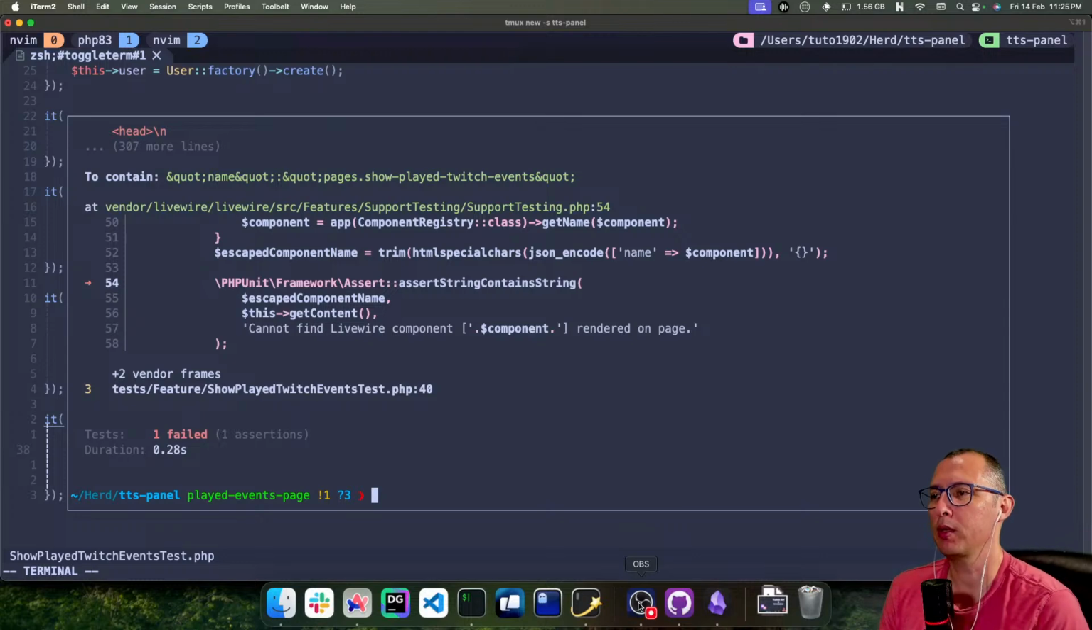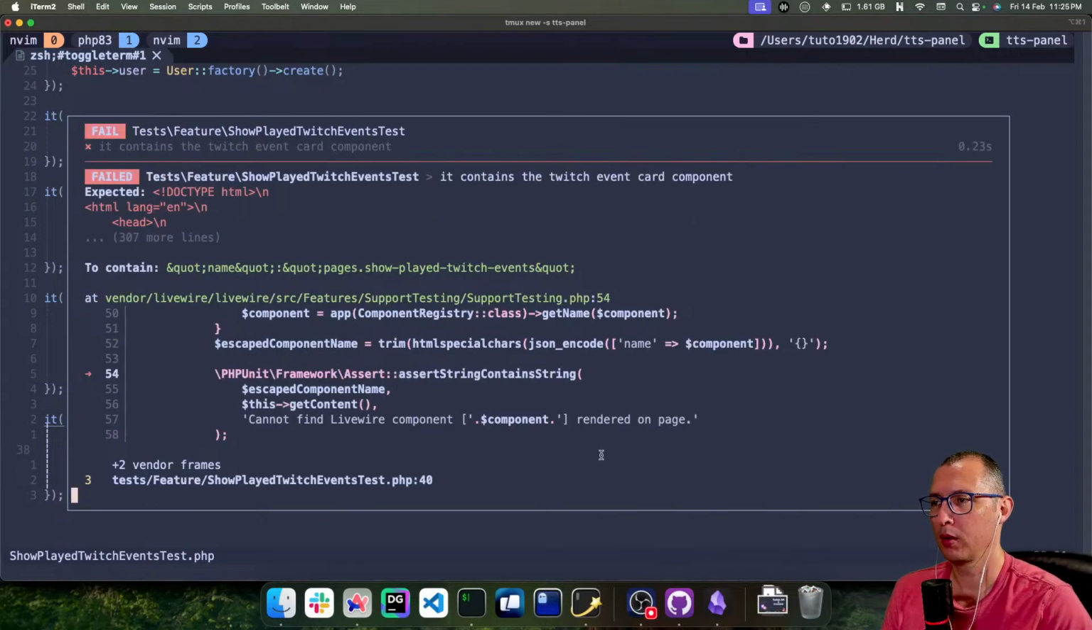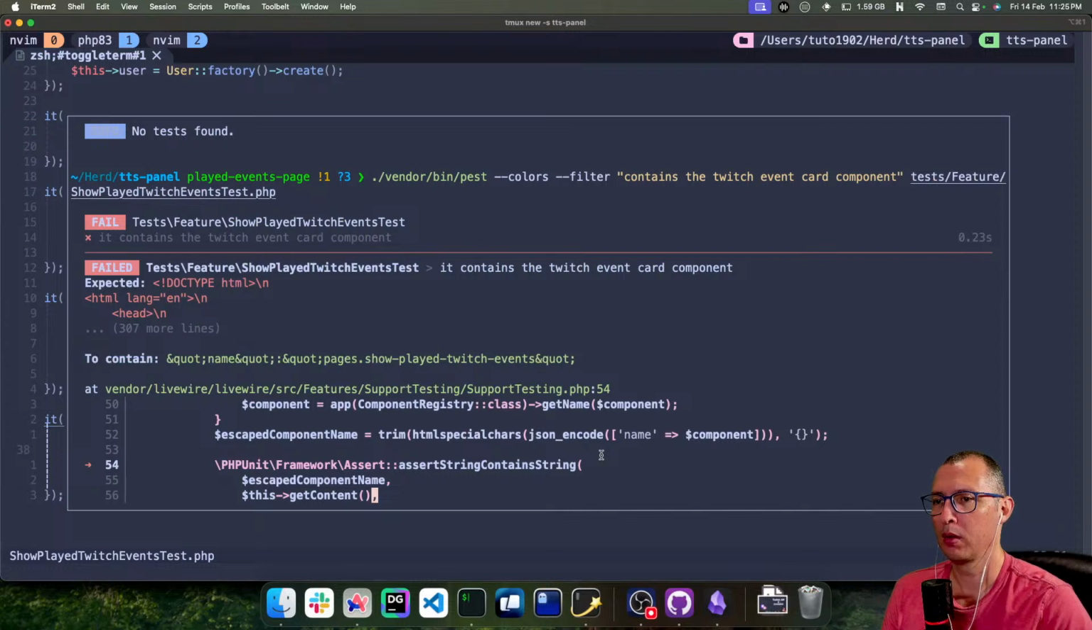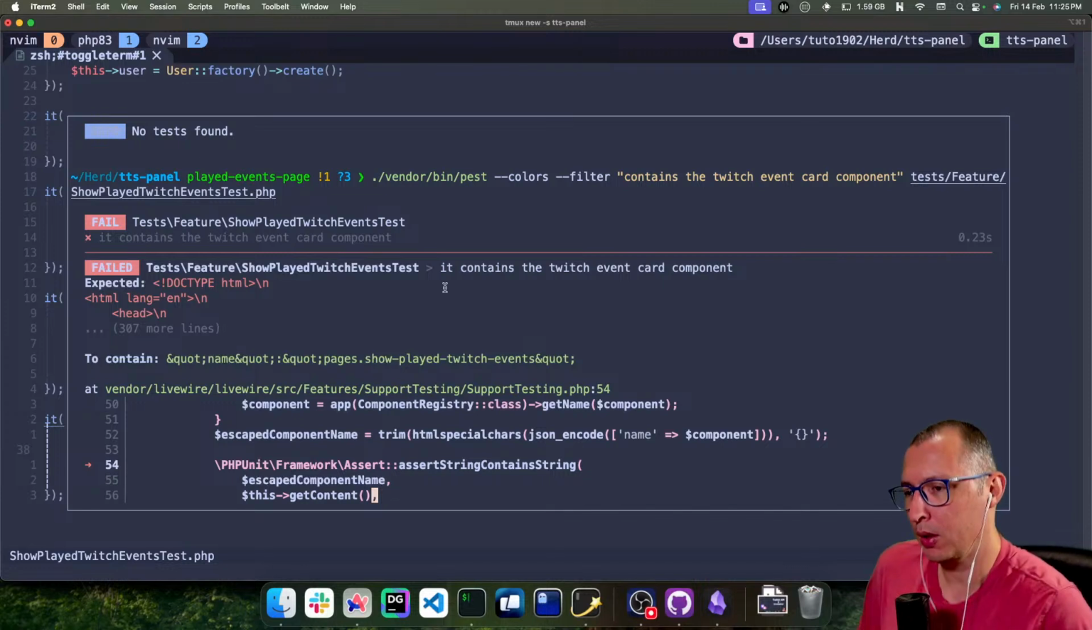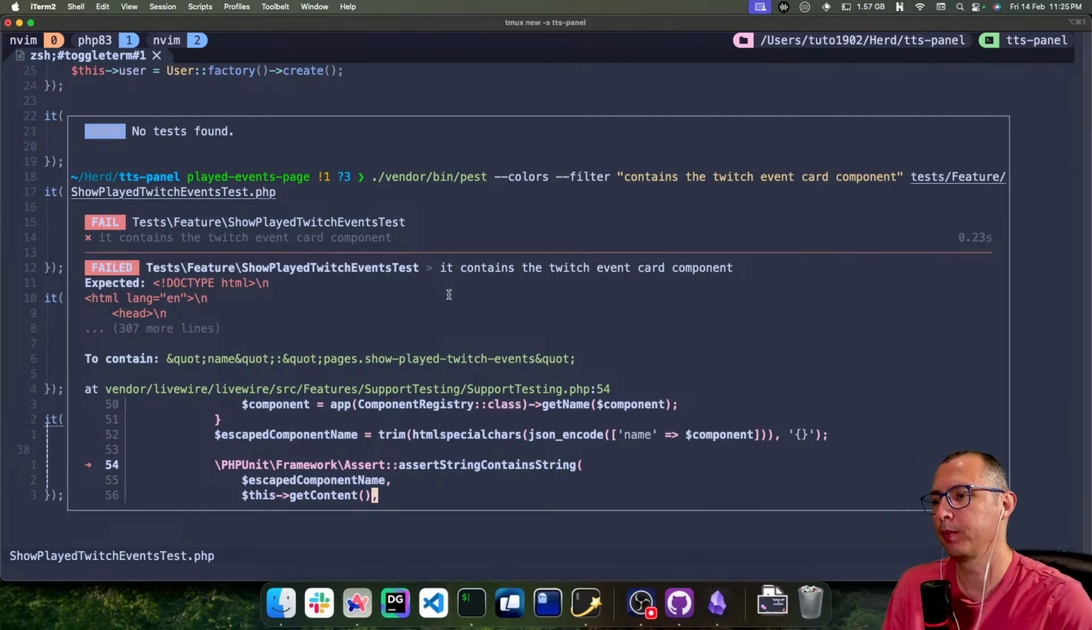Yeah, we still need. What's the error here? We don't have a page with that, we're basically not rendering in any route. So let's do that.